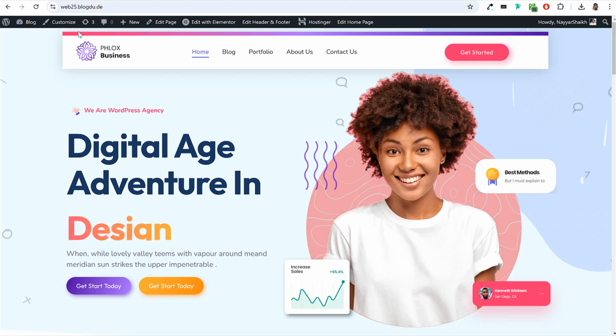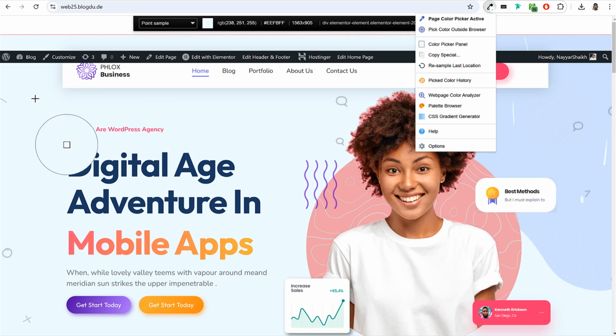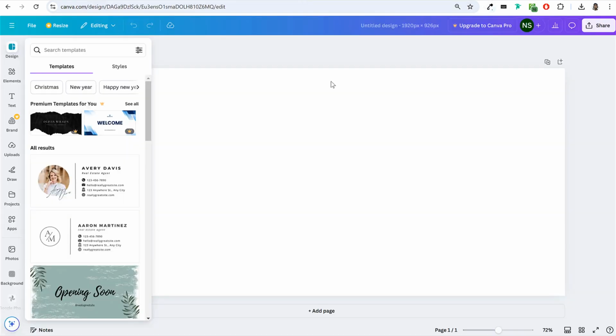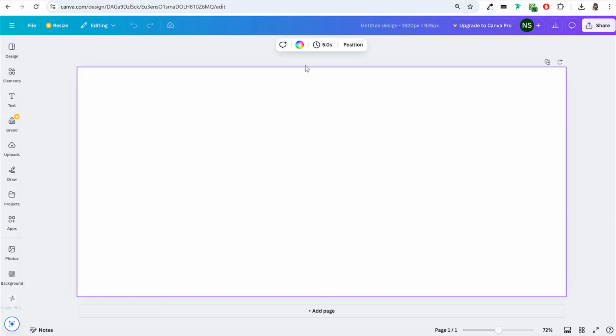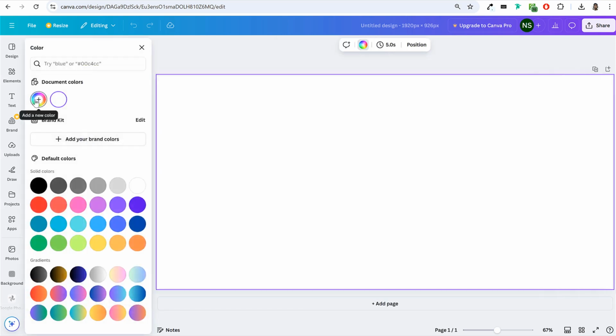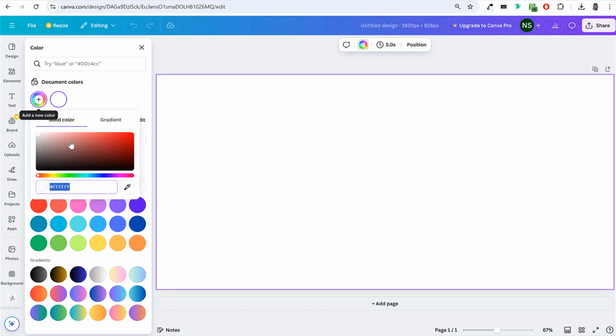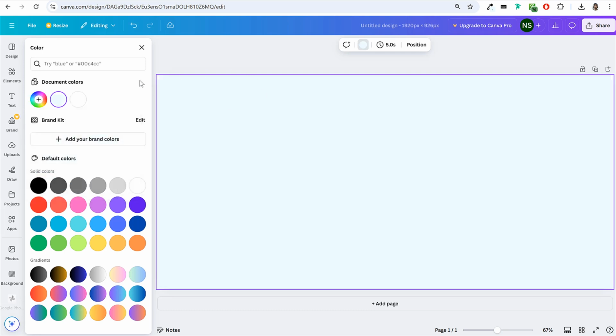Now first of all, main color is this color, this blue color. So I'll add this as my background color. So click on this image. Once you click on this image, you'll get this background color option at top. Click on that and click on this add new color option and paste in this color. Okay, this is the thing that we want.